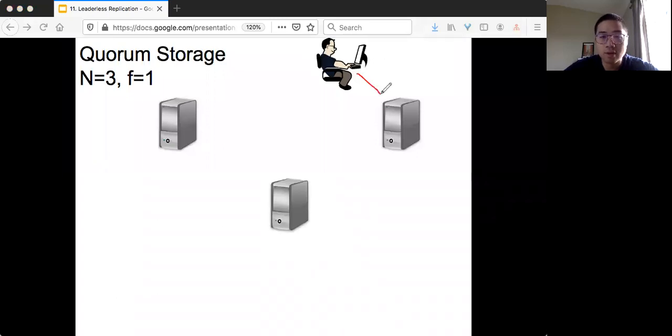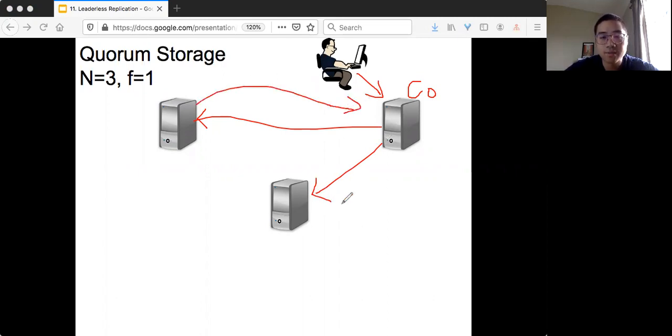Okay. Usually for quorum storage, a client will contact a random server, some machine, and this server serves as the coordinator for the client. Then this coordinator will contact the others, saying, hey, this client wants to do a read or a write operation, and they will return back to this coordinator, and then the coordinator will reply to the client. So this is the entire flow of the system.